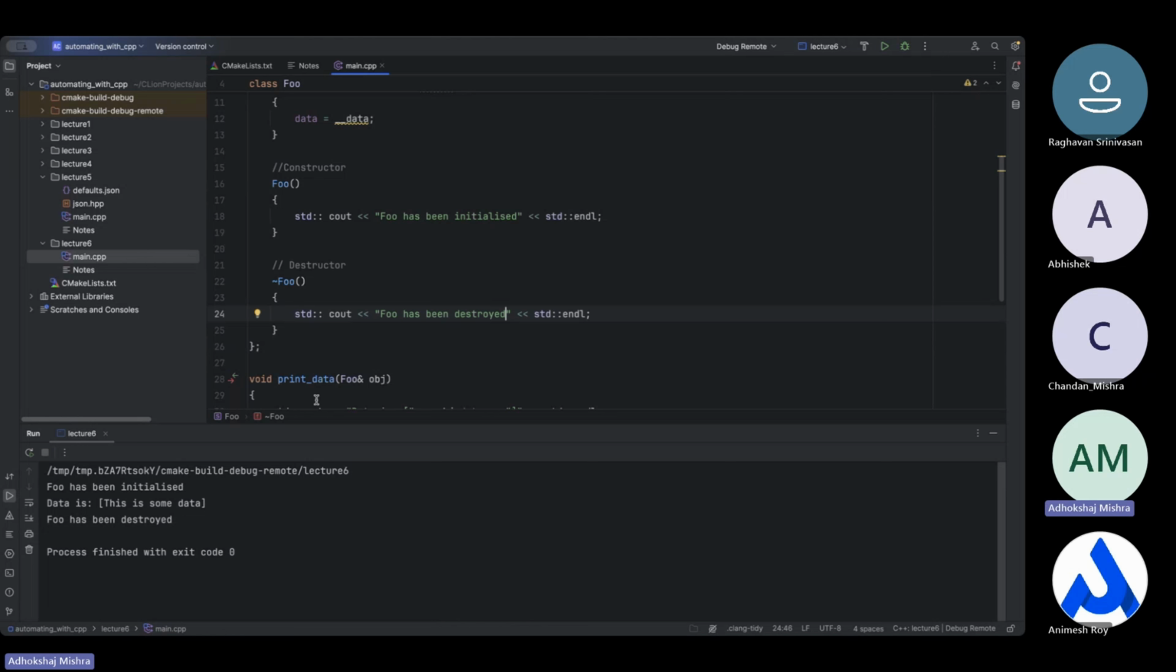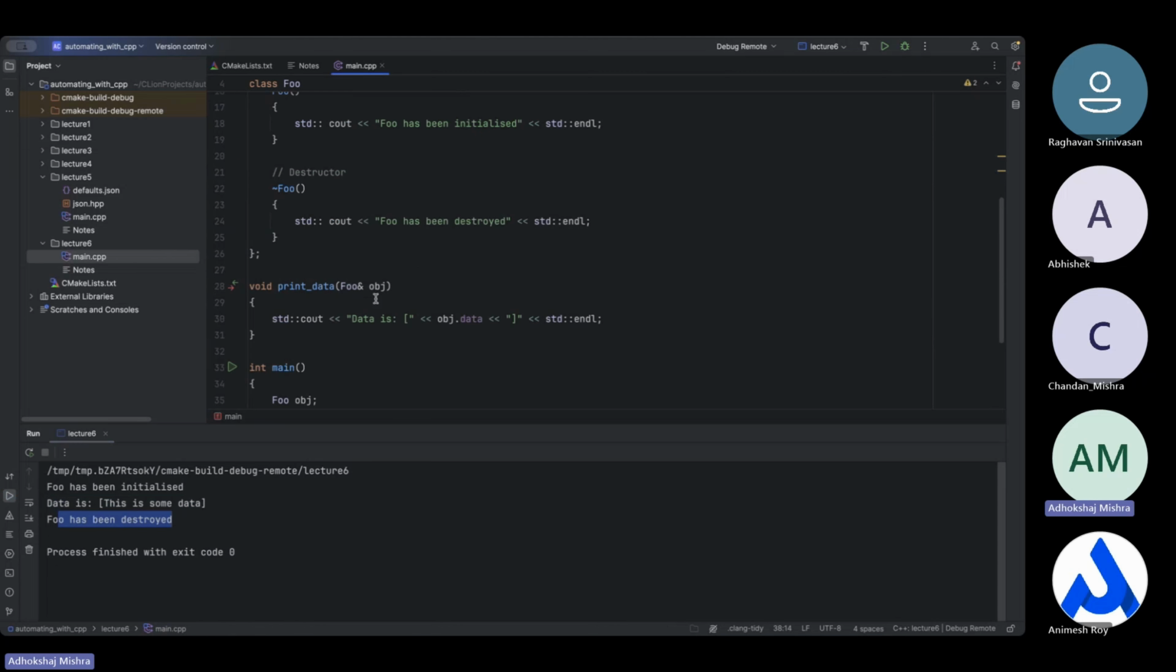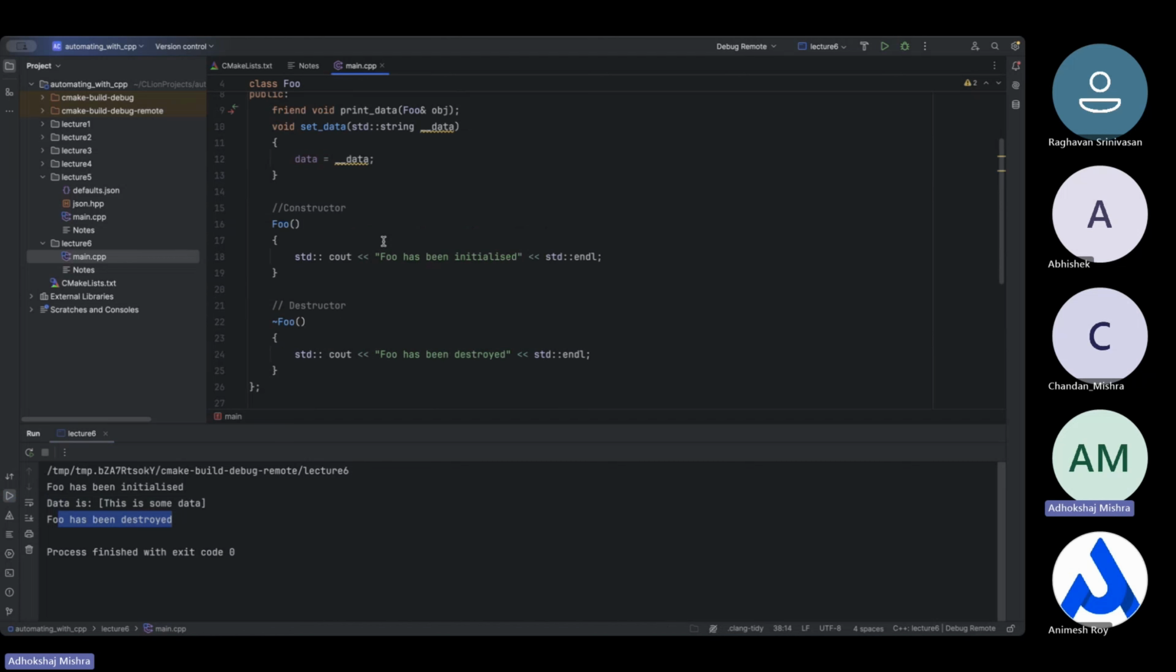So here we declare this. We get this string. It has been initialized. Then we set some data. Then we print the data. That output is here. And then when it goes out of the scope, it says who has been destroyed. So basically, these functions are getting called automatically.